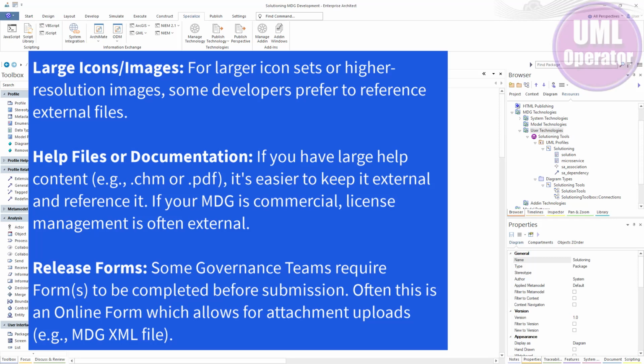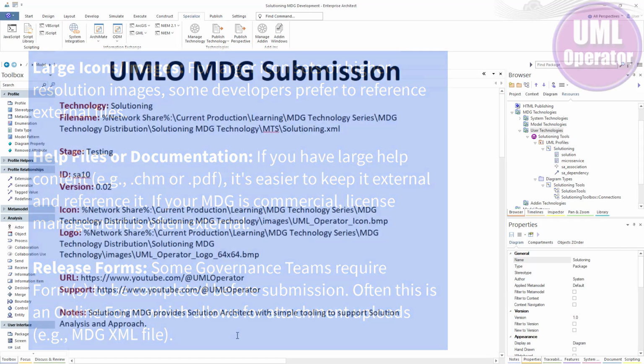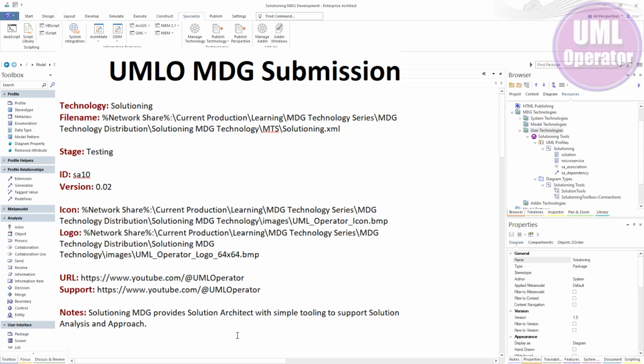And these large help content files, your .chms, your PDFs, it's easier to keep external references to the XML in your distribution. And if your MDG is commercial, you're going to have license management, which is often an external file reference. Then there's release forms. Some shops and companies have release forms that need to be included in anything that is submitted to the governance team. This could be in the form of PDF, RTF, docx forms, and so on.